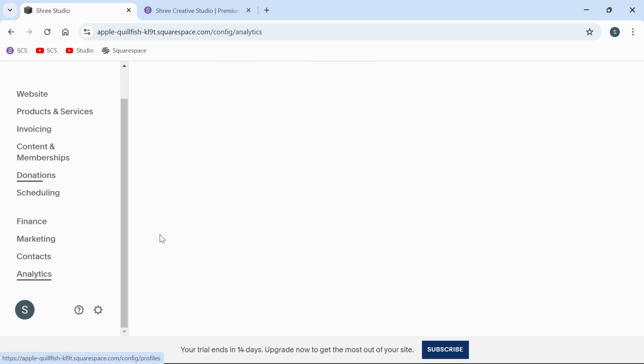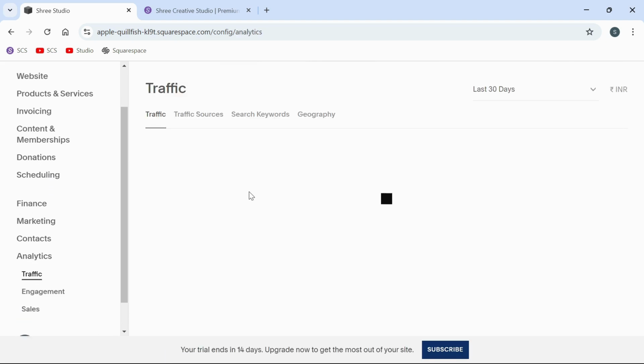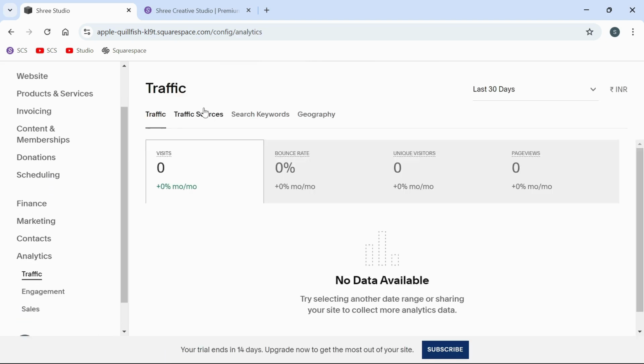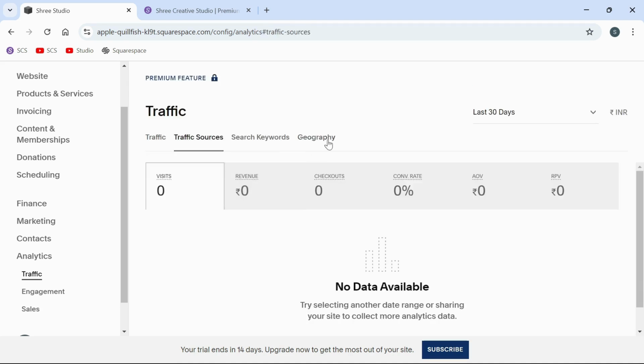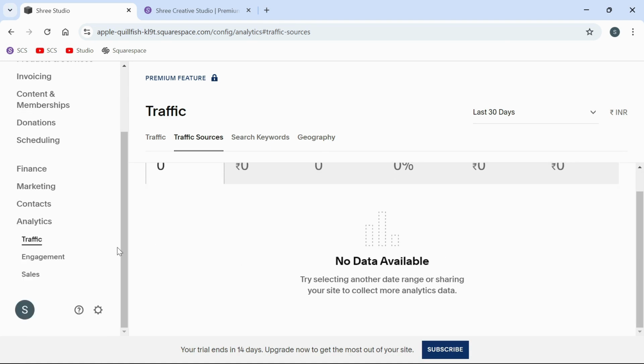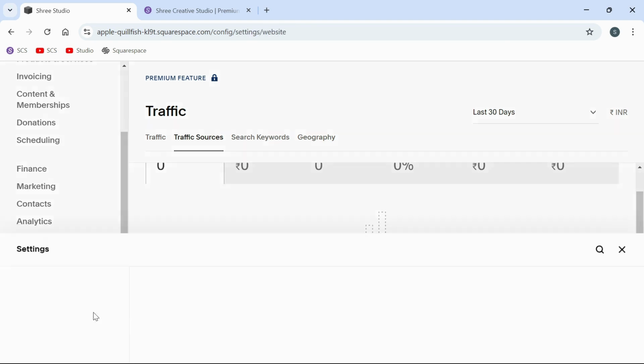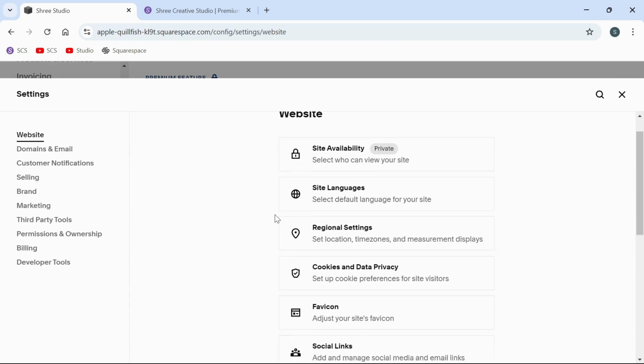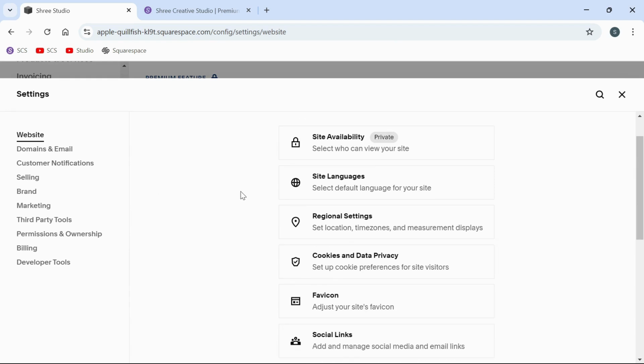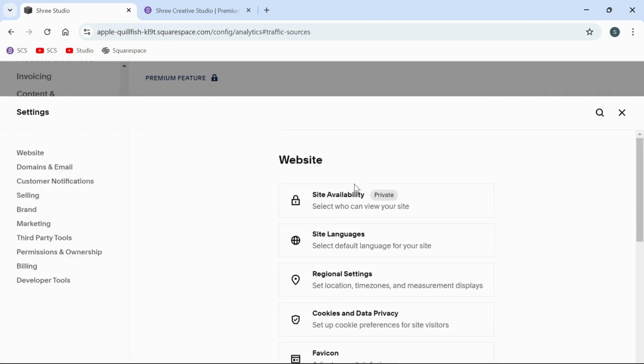Then analytics is a useful section which gives real-time data about your website, like traffic sources and geography and all, given in this section. Then there is a settings section. This section is really useful to manage the settings of your website, for example domain management, then billing and all, done through this settings section. We will be covering this in detail in upcoming videos.